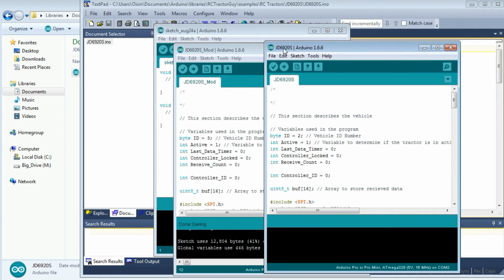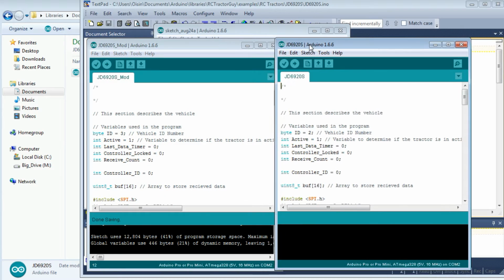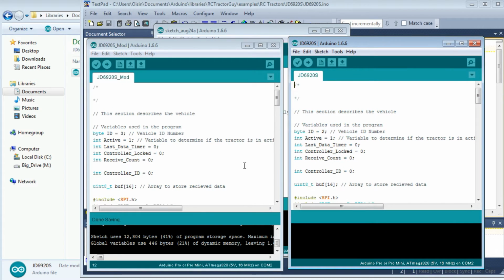So there's our original file, and this is our second tractor. So maybe we have a fleet of John Deere 6920S's. So there's the first one, ID2, second one, ID3. So that's how you would set up a different program, or a different sketch, for your own tractor.